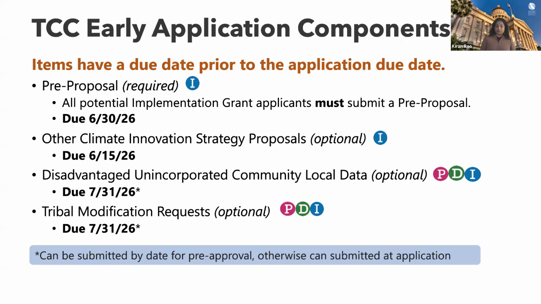Early application components submitted through emailing tcc@sgc.ca.gov include proposals for projects under the Other Climate Innovation Strategy, Strategy 13, which applies only to implementation grant applicants. These proposals are due by June 15th. Applicants who do not submit a proposal by the deadline for approval may not utilize the strategy in their final application. Pre-proposal applies only for implementation grant applicants.